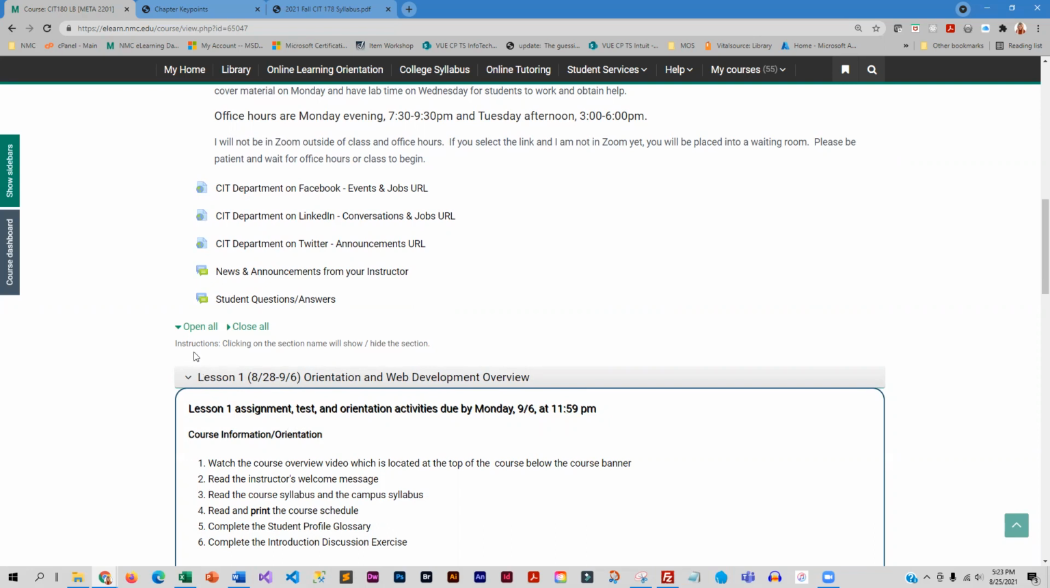And the most current assignment is always at the top. So it is kind of important that you look at the dates, because once I open up lesson 2, that will be above lesson 1. Okay, and it'll have different dates. It'll be like 9/6 through 9/13.